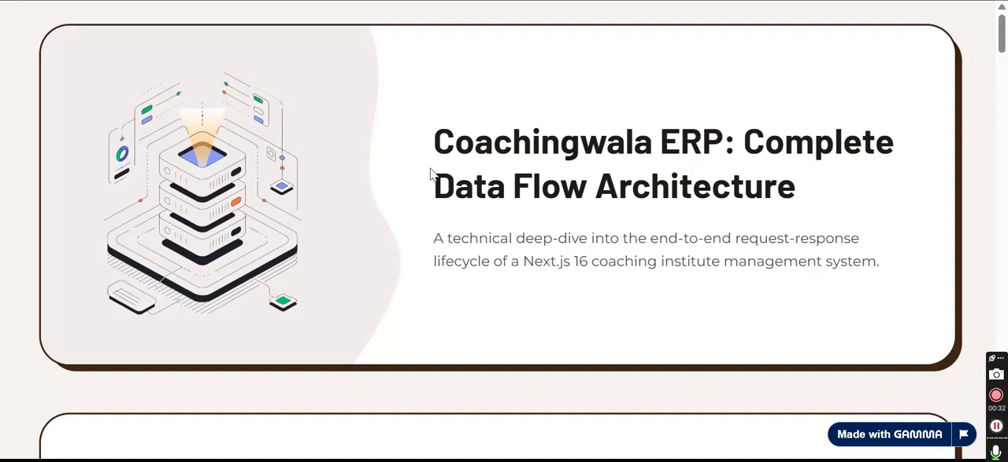I'm going to tell you what the data flow of this ERP is and how it is safe, because you don't want it to be something where you can see other institutes' data. It should be safe, so we are using RLS. What is RLS? RLS is row level security, which is given by Supabase. I'm going to explain more deeply what the flow of our data is.